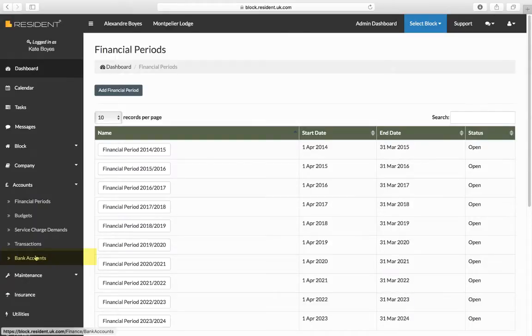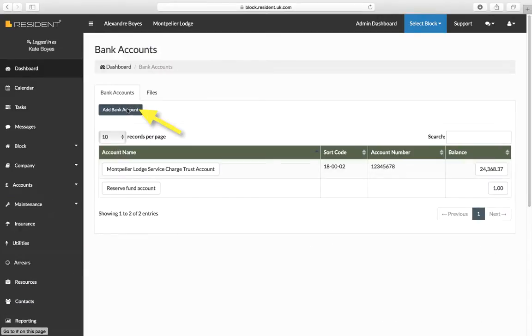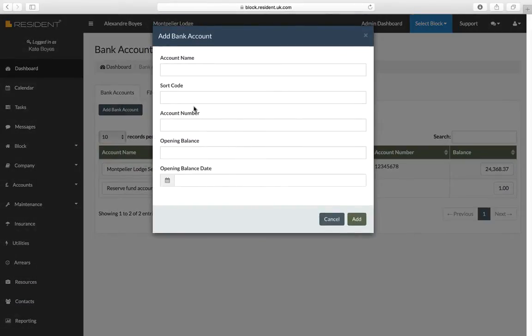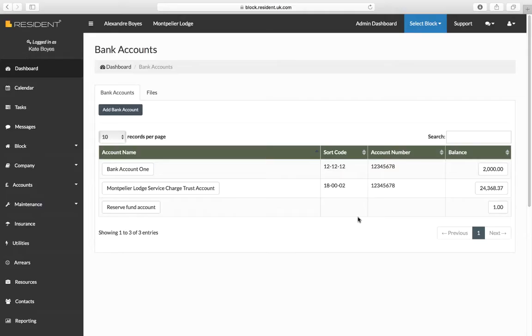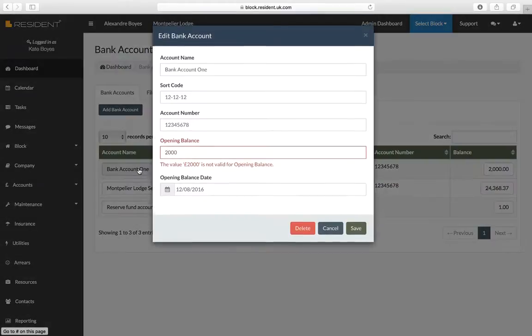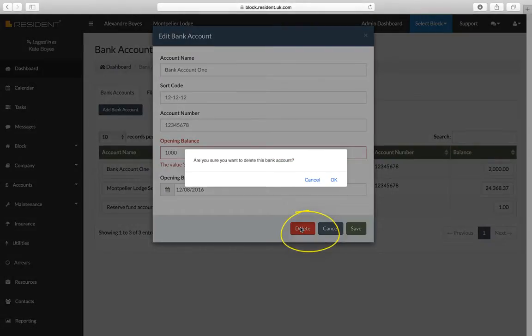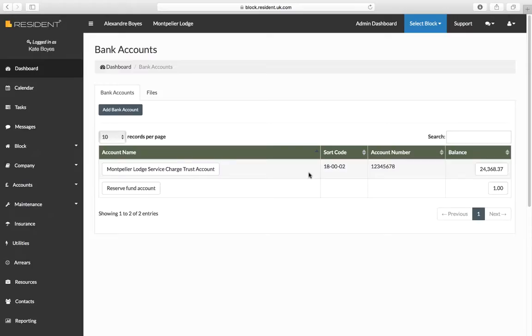So click on Bank Accounts down at the bottom of the list here, and then Add Bank Account here. Enter the details of the bank account you'd like to use in relation to this block, then click Add, and you'll see it appear in the list of bank accounts on your screen here. Click into it if you need to check or amend the details, and you can delete it like this too if you need to. Multiple bank accounts can be added for individual blocks if required.